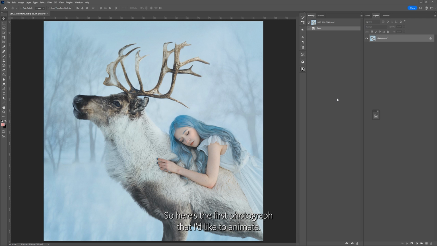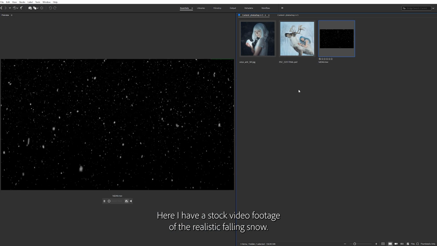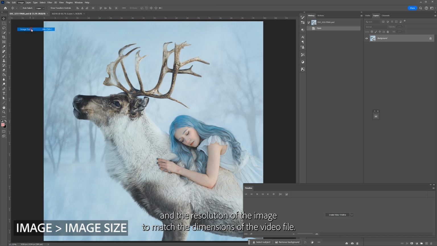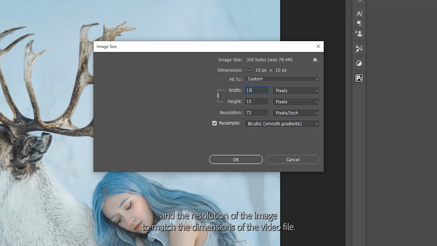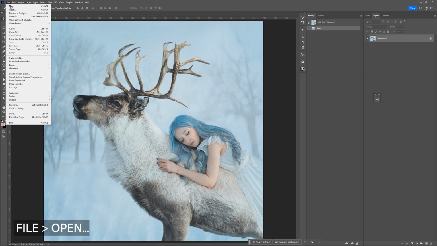So here's the first photograph that I'd like to animate. I want to create some movement by adding nice falling snow and snowflakes. Here I have a stock video footage of the realistic falling snow. I changed the size and resolution of the image to match the dimensions of the video file. Let's open this video file in Photoshop.